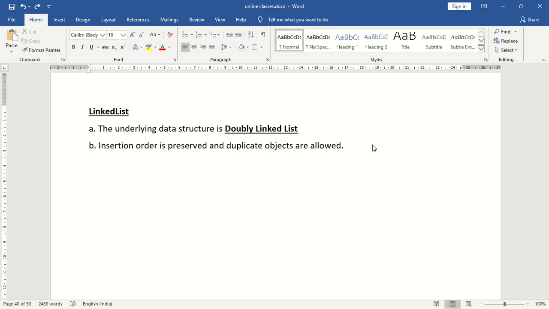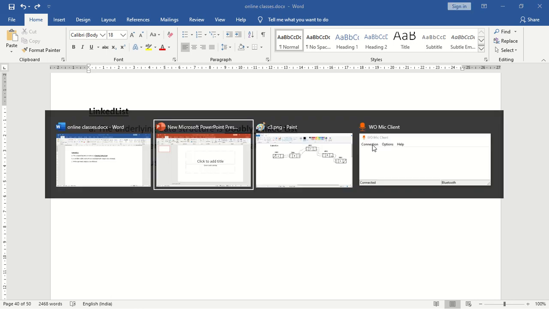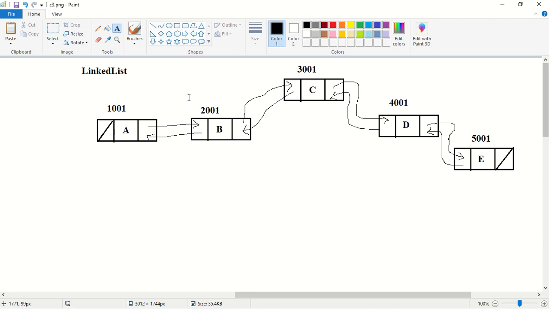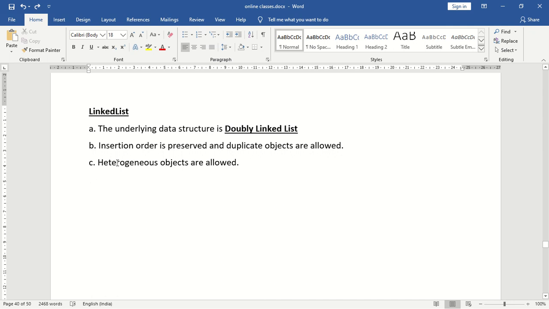Next, what about heterogeneous objects? Even heterogeneous objects are allowed. Next, what about null insertion? Can we insert a null into the linked list? Yes, we can. You can see here, this is the first element inside a linked list. What is the address of the previous node? The address of the previous node is null. So we can store null in a linked list.